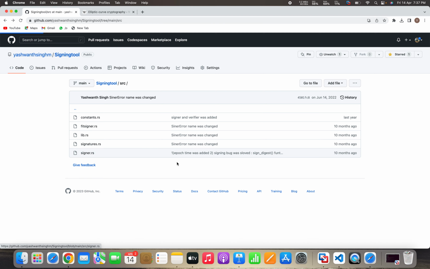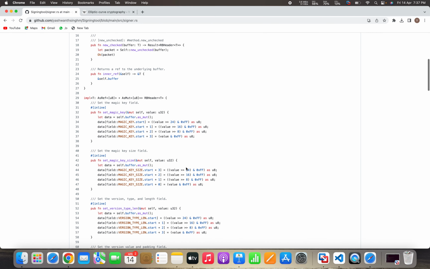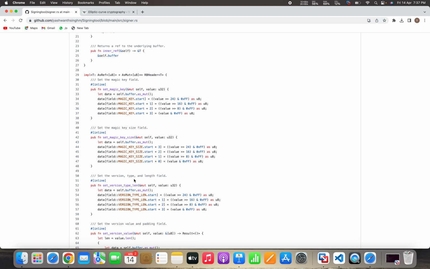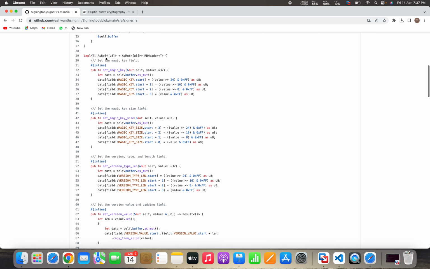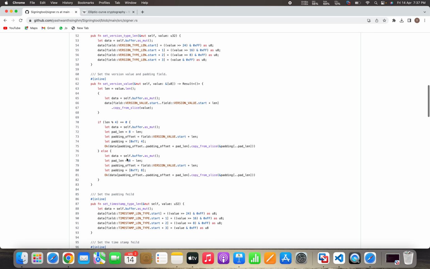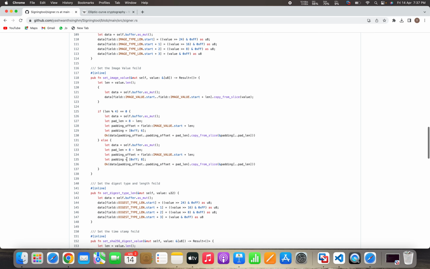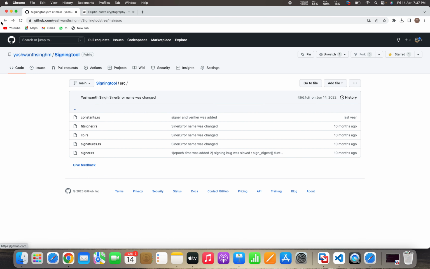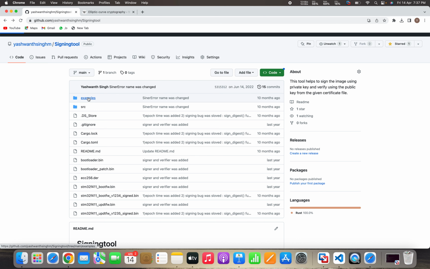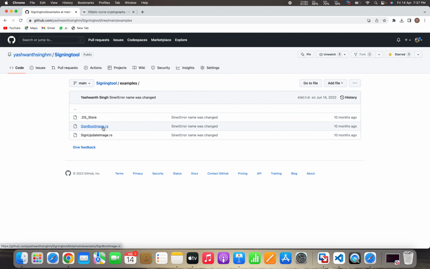Next we have signer.rs. Signer is a function which will be called from our main function to add the header, like set image key and all these things. These are the inbuilt functions which will be called from our main function. If you go to examples, this is where you're going to have your sign boot image and sign update image.